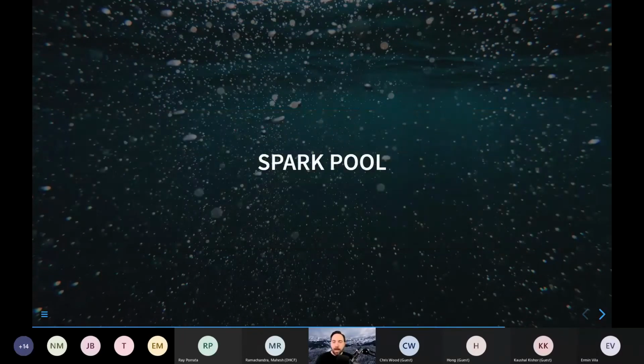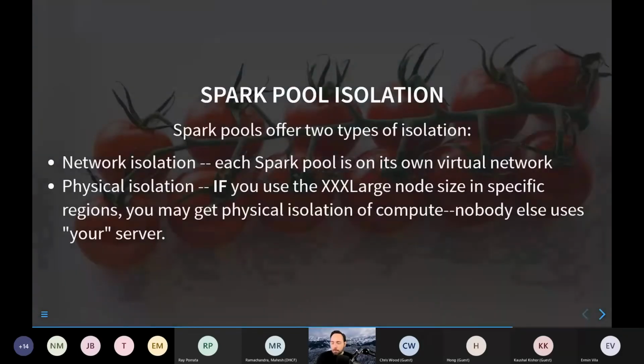Spark Pool. Spark Pools actually do use SAS tokens a lot, by the way. The Serverless SQL Pool, like I said, usually we're going to use the managed service identity, but Spark Pools use SAS a lot more often. When you create Spark Pools, we have isolation. 2 different possibilities for isolation. Number 1, network isolation. It's in its own virtual network. Or let me rephrase that as, when you have managed virtual network enabled, each Spark Pool is in its own subnet.